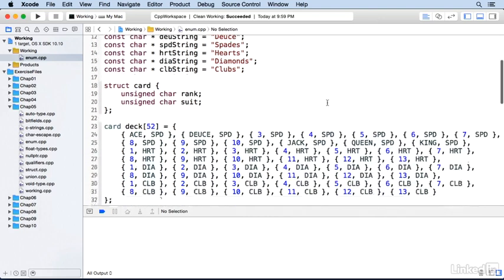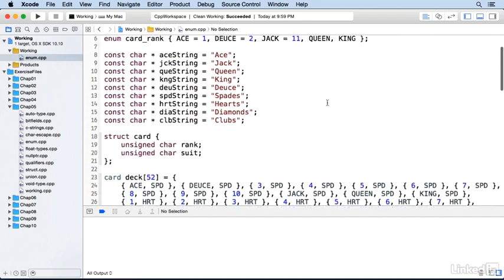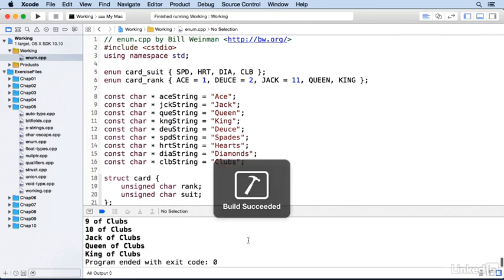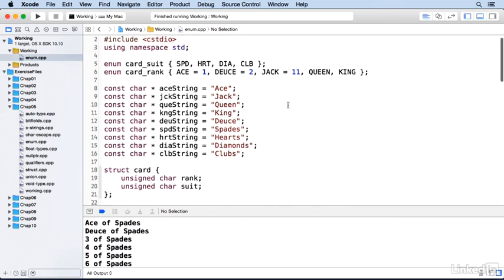So this is actually more code than we usually have in our examples, and I'm going to go ahead and build and run this so you can see what it does. What it does here is it lists out an entire deck of cards in order: ace of spades, deuce of spades, 3, 4, 5, 6, jack, queen, king of spades, and then the same for hearts and diamonds and clubs. And so it's listing out this entire deck of 52 cards.